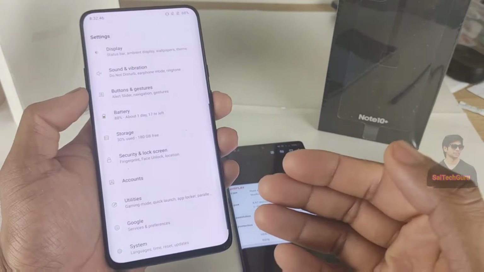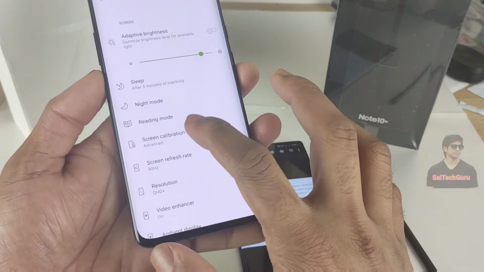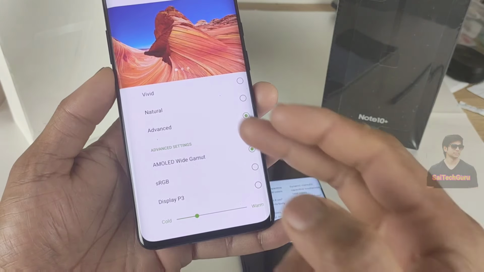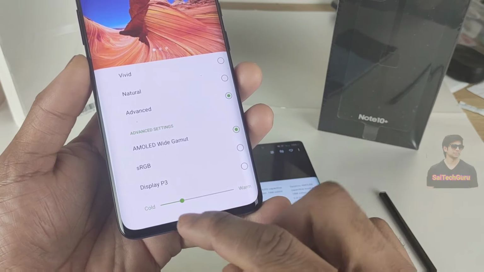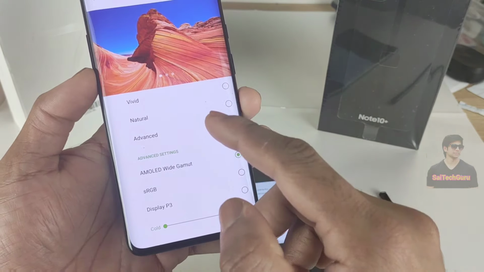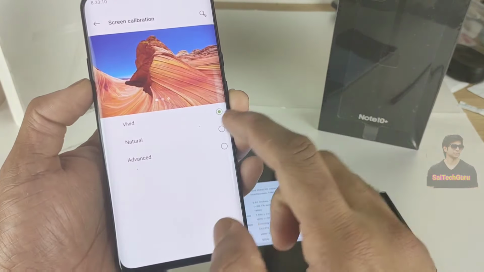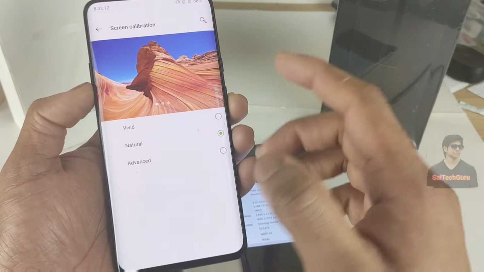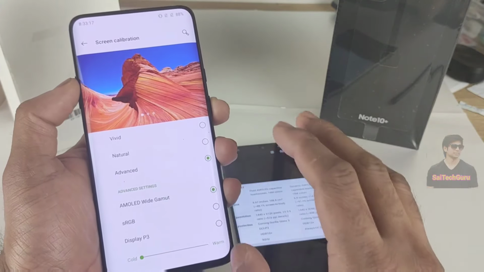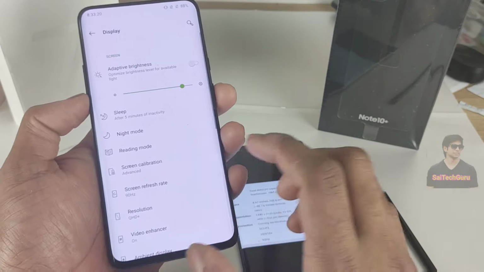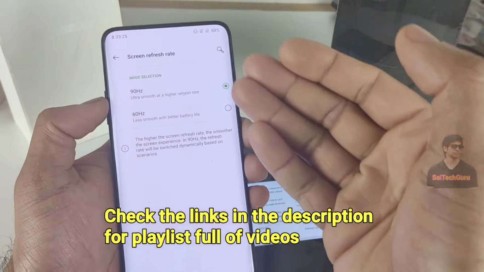Now let me show you what settings I'm using throughout the video test. Let me go to the display and you can see screen calibration. In the screen calibration, I'll be using the advanced option with AMOLED, and let me try to increase the saturation colors as much as possible. I'm not using the vivid or natural colors because the saturation levels are not that high when compared with the advanced settings. That's why I'm trying to increase it in both the phones. Let's check which phone has slightly higher contrast and saturation levels. I'm using the 90 Hz refresh rate in the OnePlus 7 Pro.